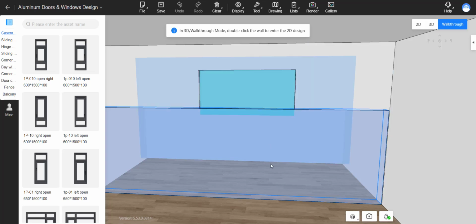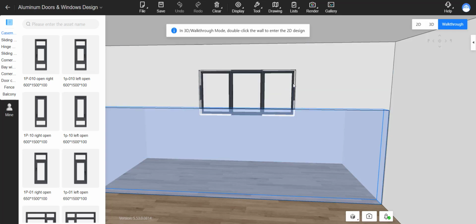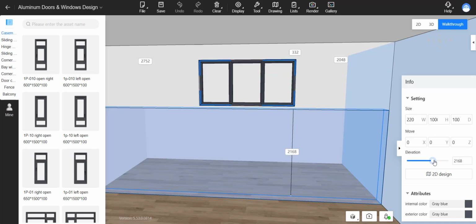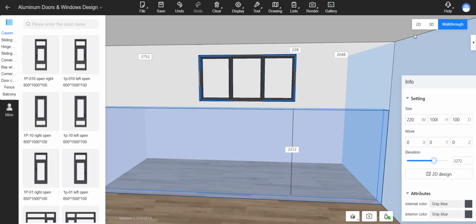So you will have your windows. Okay, to adjust the elevation, you can click back on your windows. Okay, you can adjust the elevation here. Okay, and this is how you put windows. You can click go on return.